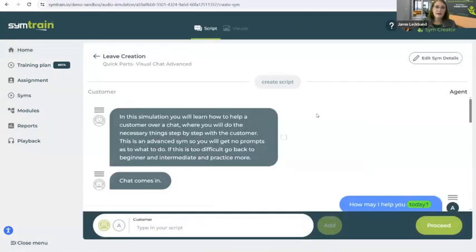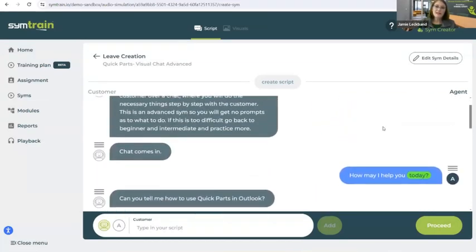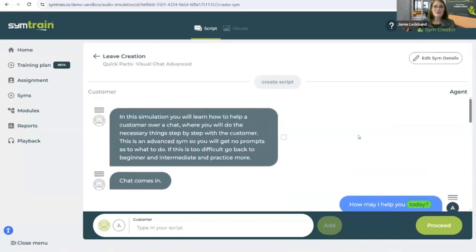I'm going to go in here to edit. As you can see, chat comes in. And there are no cues, they have to know it. But I did say up here, if this one feels too difficult, go back to the beginner and the intermediate and practice more. It's about creating that muscle memory and being able to get there.